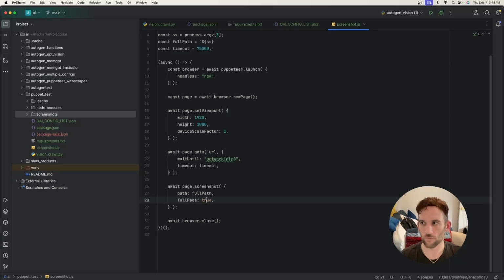However, if a website does lazy loading, meaning the content on the web page doesn't load until you scroll down, then it won't see that. Maybe there are other settings for that, but for now I just set this to true. So whatever is actually loaded on the screen when you go to that web page, it'll capture everything. And then of course, once we're all done, we want to close the browser. All right, and that's it for the JavaScript side.